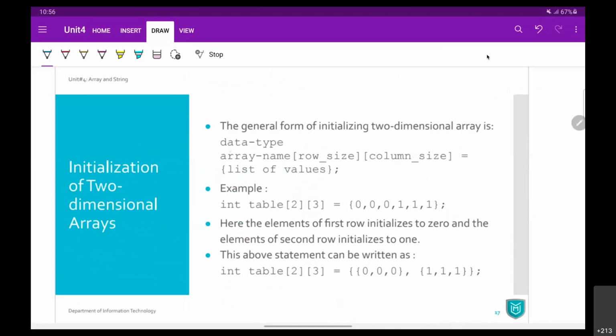First, data type, array name, row size, column size. So up to this point, it is equal to the normal declaration. Now, along with this declaration, if you want to assign some values, only in that case you will have the equals to sign, and then in the curly bracket, a list of elements. If you want to assign something, then and only then you will have the equals to sign, and then in the curly bracket, the list of all the values that you want to assign there.